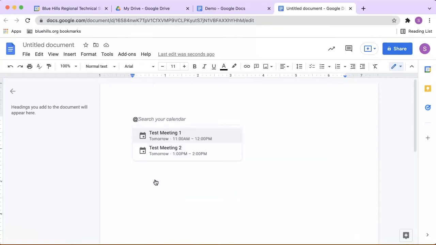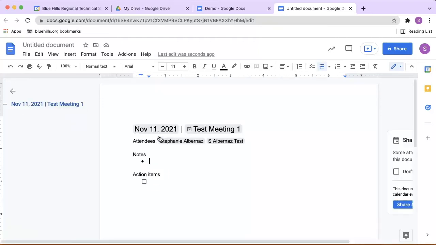Google will list upcoming events that you have scheduled in your calendar. Select the correct one, and Google will populate the date, name of event, attendees, notes, and checklist, which is also a new Google Doc feature, which I will talk about in a moment. What you will notice is that Google will not name your document, but not to worry. If you click on the name of the document, it automatically guesses what the name of the document should be, and it does a pretty decent job.